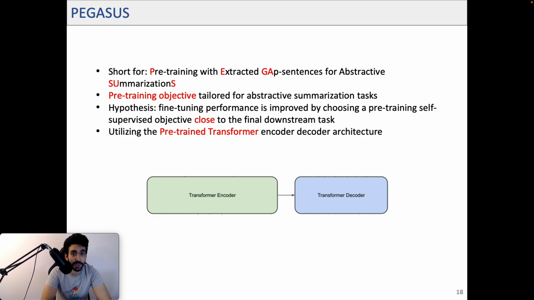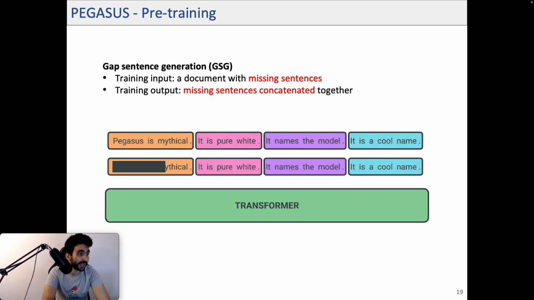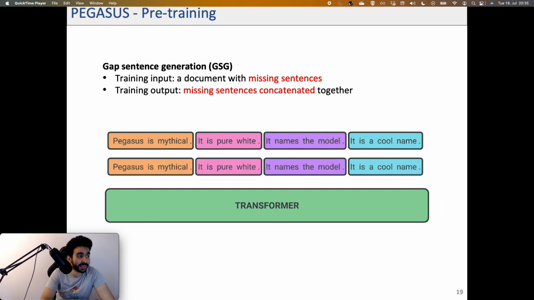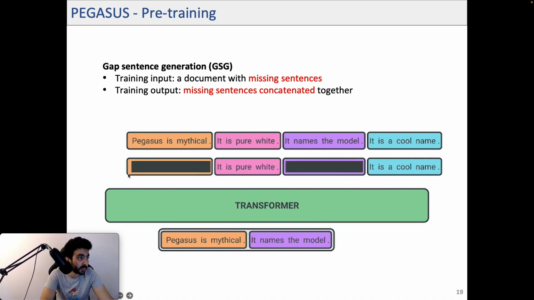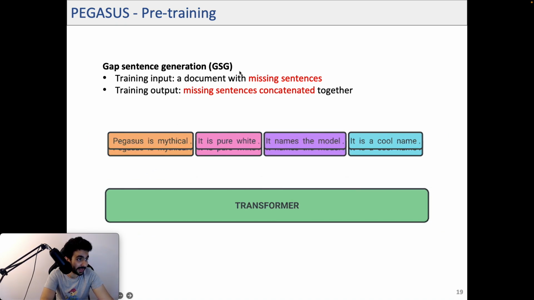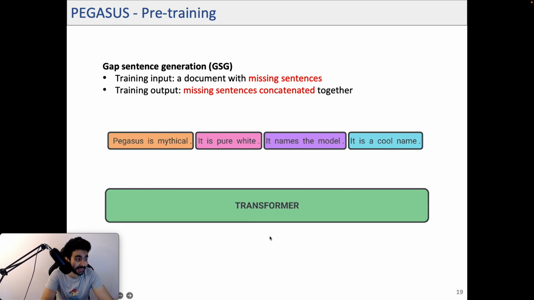Their hypothesis was that fine-tuning performance would improve by choosing a pre-training self-supervised objective which is close to the downstream task. So they utilized the pre-trained transformer encoder-decoder architecture, and for that perspective, they used gap sentence generation. Gap sentence generation mimics the idea of a pseudo summary. The training input is the document with those missing sentences, and the training output would be those missing sentences concatenated together.